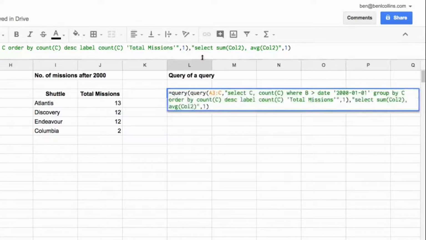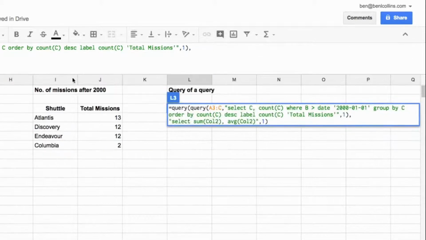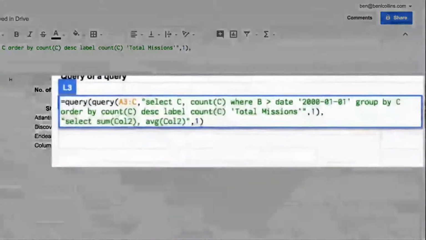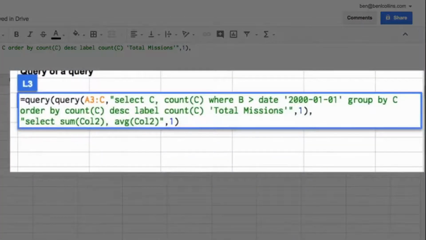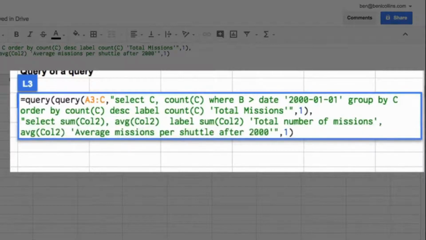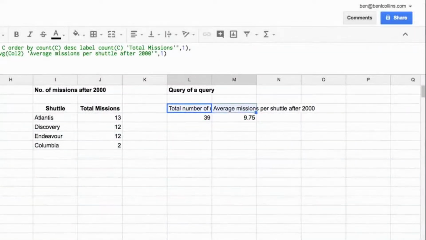So let me just put in a fresh line there to give us a bit of space. And one last thing I'd like to do just to neaten this up is to just put the proper column labels on. So I'm just going to copy this in here for brevity. But I've said label the sum of column 2 as the total number of missions and the average of column 2 as the average missions per shuttle after the year 2000. Hit enter, and there you go.